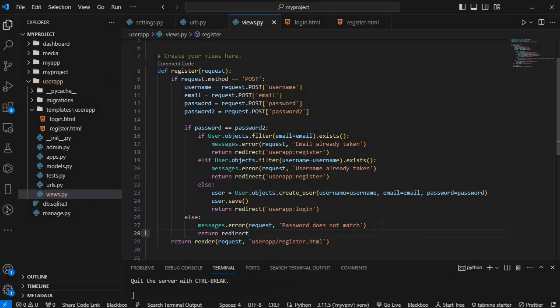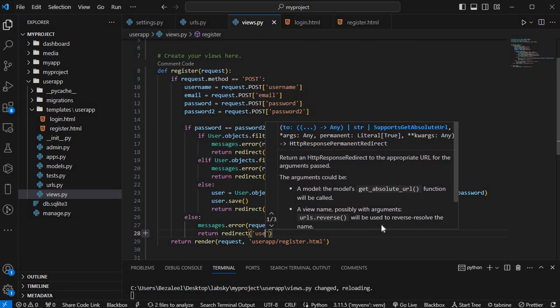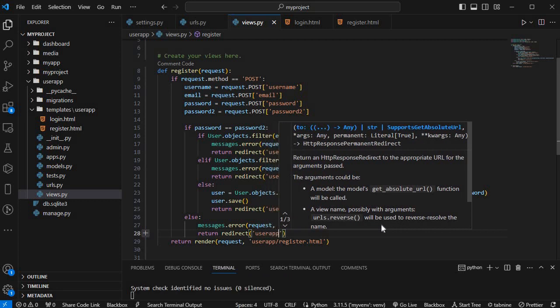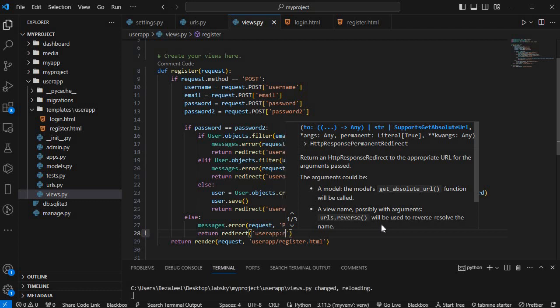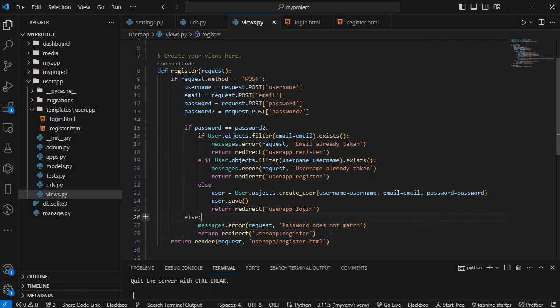redirect, then we have user app, then we have register. Okay, I think this should be okay. Yeah, this should be okay like this now.